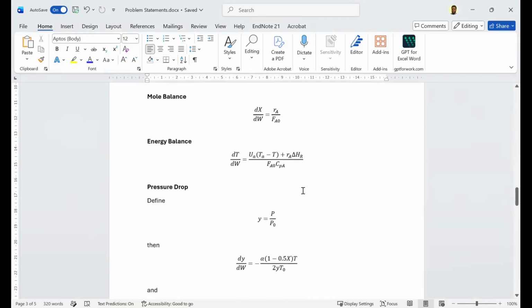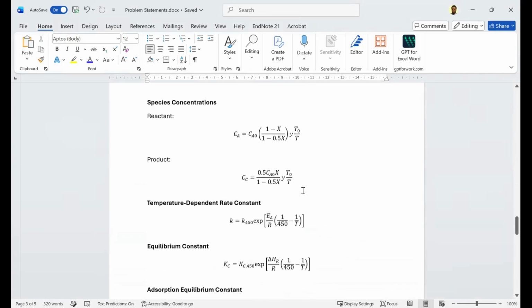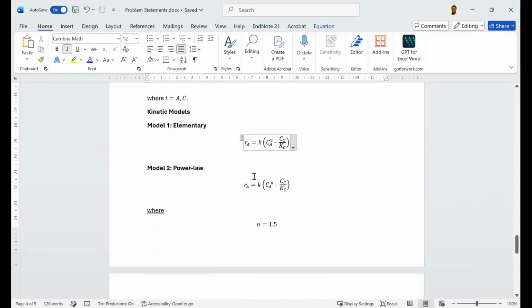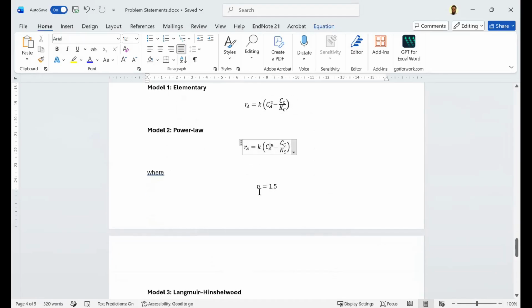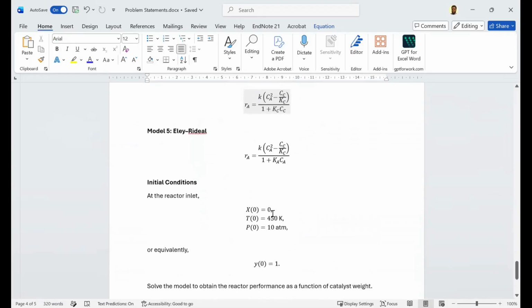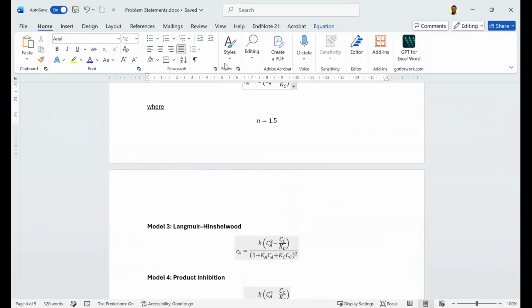So these are the model equations, and then these are the various models. So model one, which is the elementary one, the power law, the Langmuir-Hinshelwood, and so on. Okay, so how do we solve this in Python?